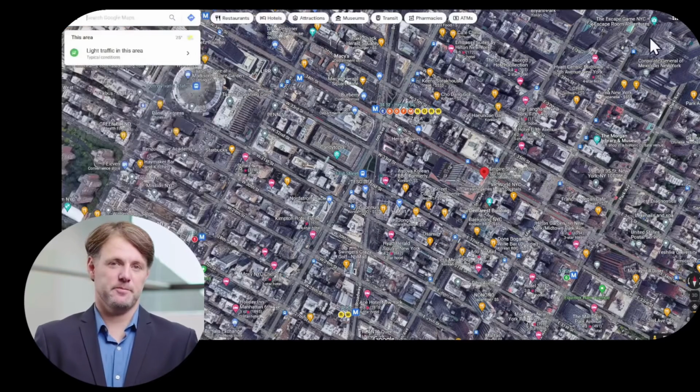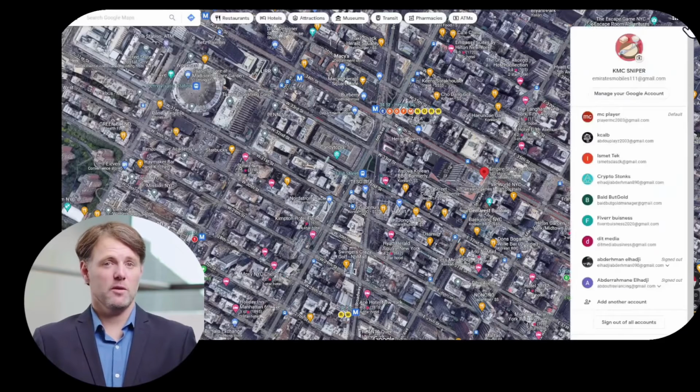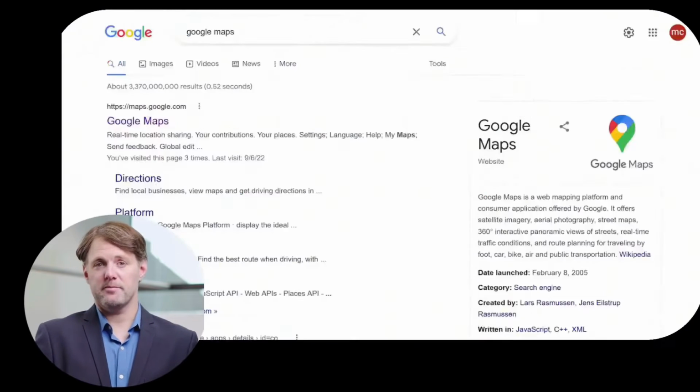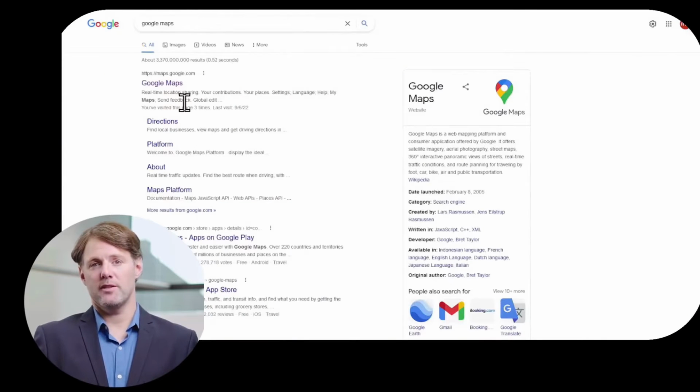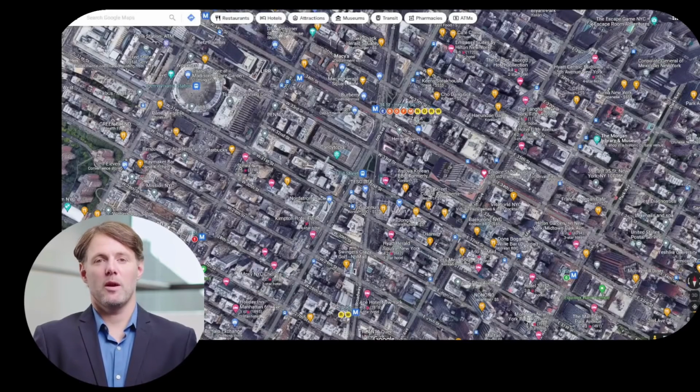or something else. At the top right, check that you are indeed signed in. To access Google Maps, go to maps.google.com or search for Google Maps in your preferred browser. Once you've completed these steps, first make sure, as I mentioned, that you are properly signed in.